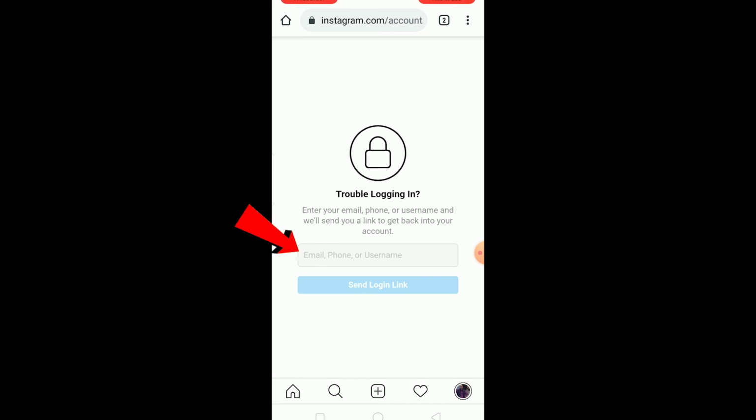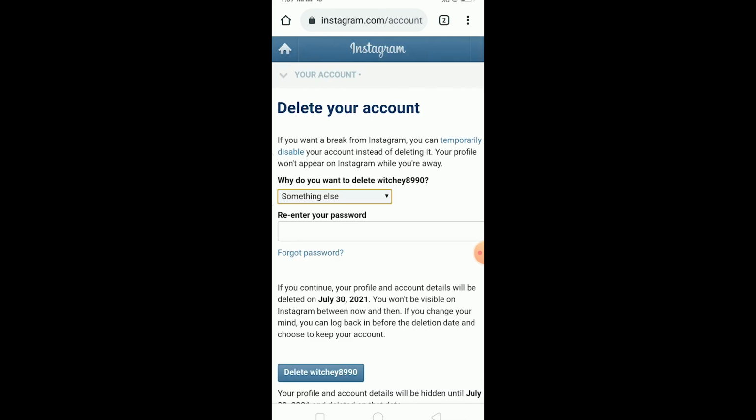Now over here you want to enter your email, phone number or username, whichever you used when you created your Instagram account. Enter it, and it's going to send a login link to that phone number or email, whichever you entered. You want to go to your SMS if it is your phone number, or your email if it is your email, and click on that link, and it'll take you to a page where you can reset your password. Then reset your password. After resetting your password, you can come back to the page and enter your new password over here.